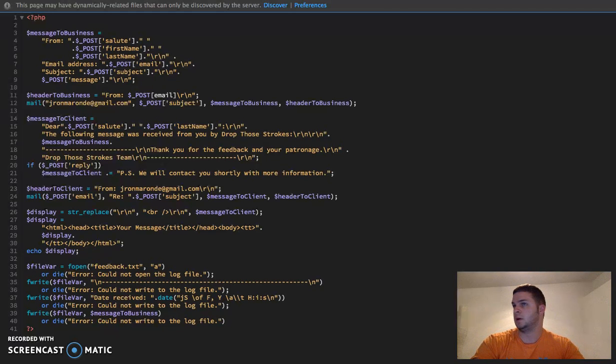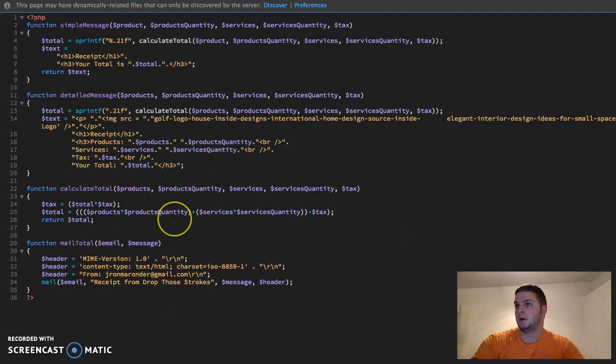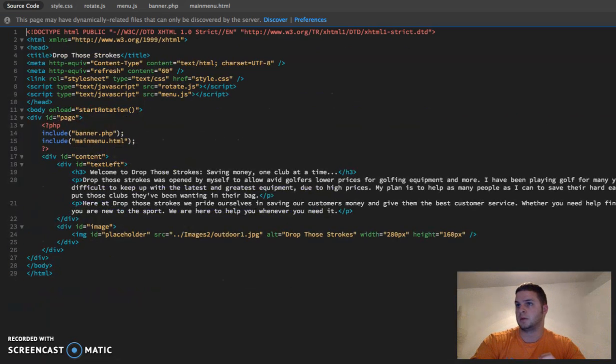Next will be my PHP code for trying to calculate the total of each purchase, along with the tax that'd be given in the email. And then this was just the code to try to put in all the PHP.